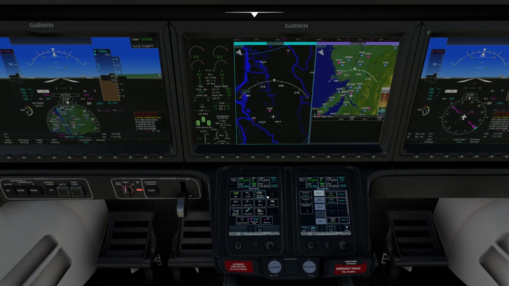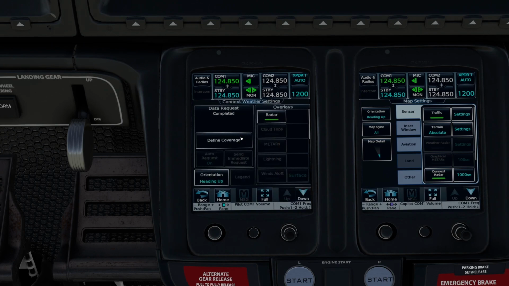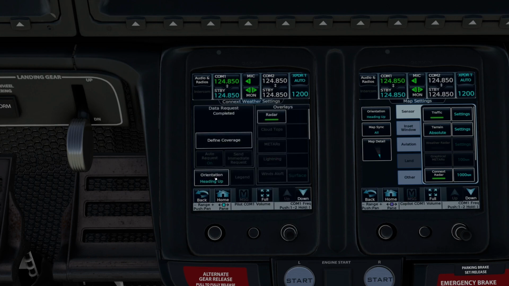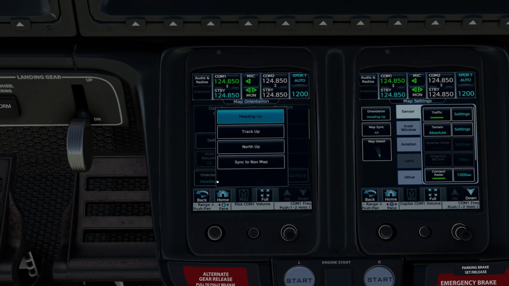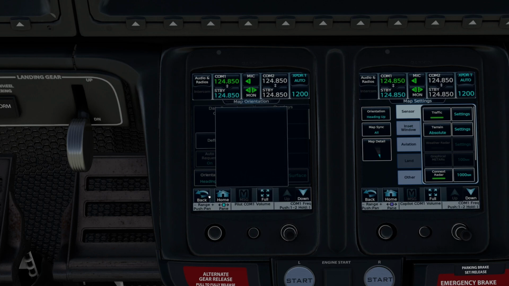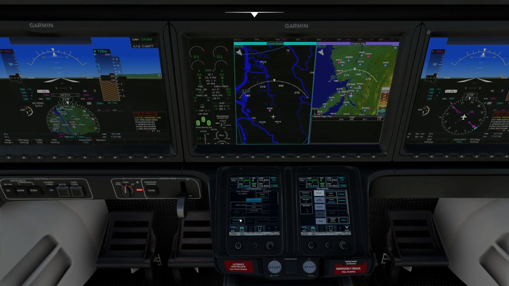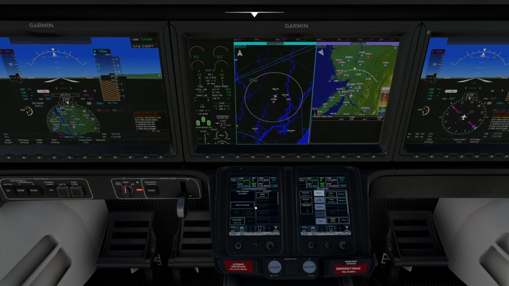With our weather, same thing. Now we go into a weather map mode, and if we go to weather selection, we can go ahead and switch the Connext settings, which you pretty much can just turn on radar overlays. You can define the coverage, which of course that's grayed out. It's fixed because it's rendered by the sim, and you can change your orientation between heading up, track up, north up, and even just sync it to the nav map. So again, that just lets you be able to pick when you're looking at weather. Maybe the weather map I wanted north up just to see where the weather is.